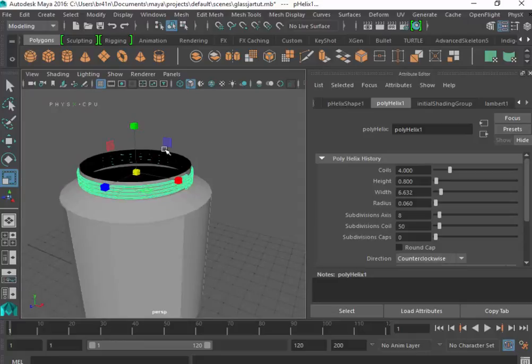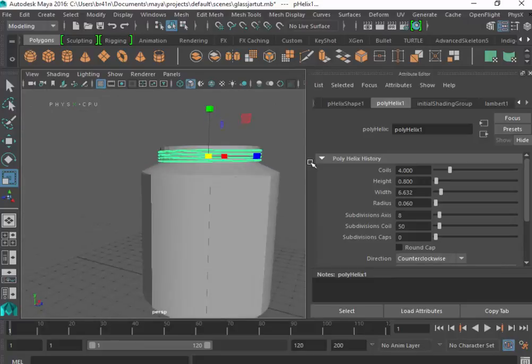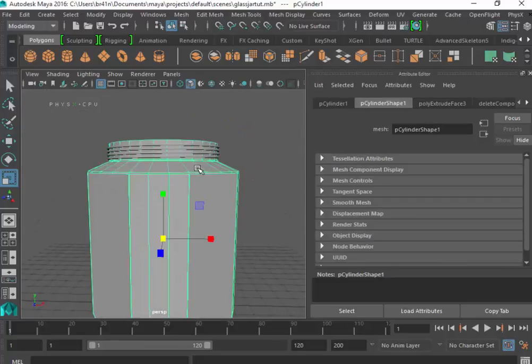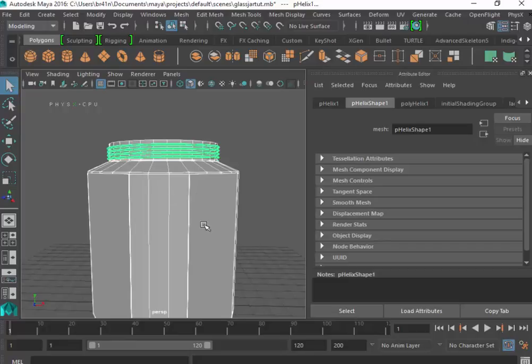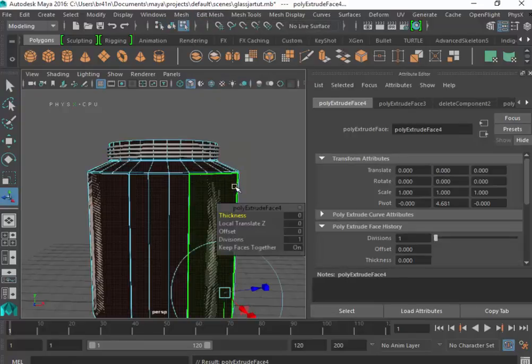So that's how to create a helix, and that's how to play around with its properties. I hope you've enjoyed this part. So the next thing we're gonna do is select both the helix and the container. First of all, we're gonna go over to edit mesh and we're gonna extrude.